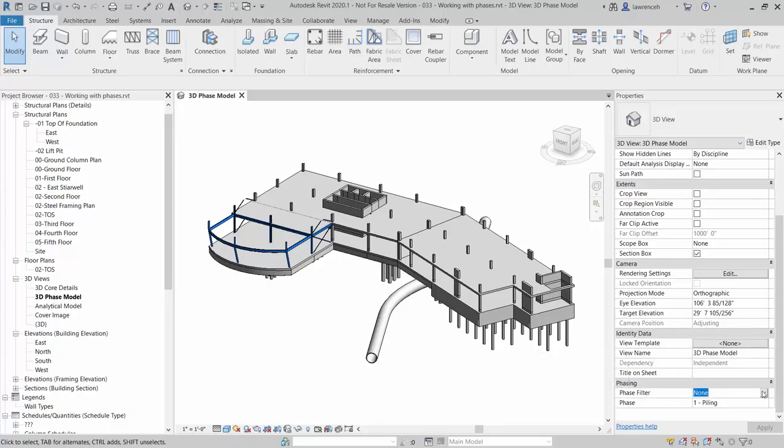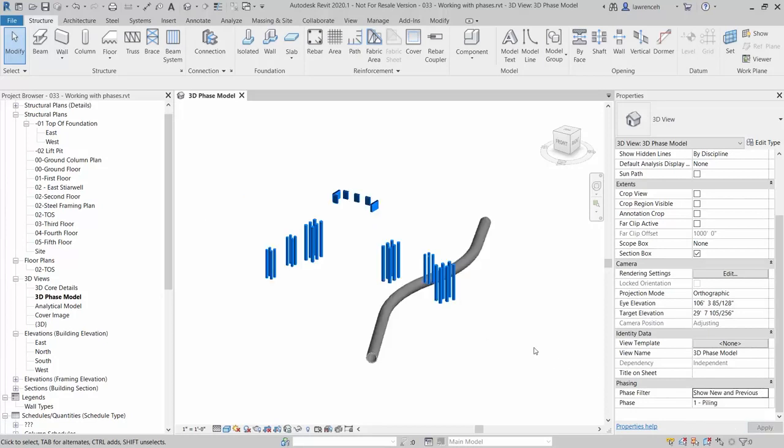Let's now set a phase filter. So here, I'm going to ask Revit to show anything that's newly constructed and its previous phase. So of course, you'll see here that the newly constructed items, which are the piles, are shown in blue, and the previous phase is shown in grey.